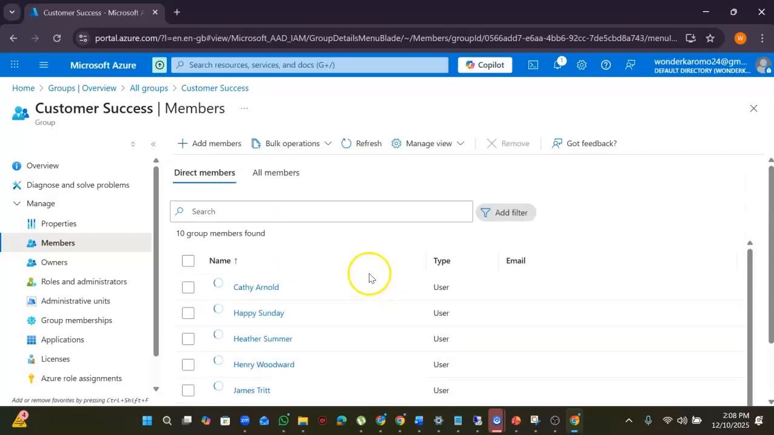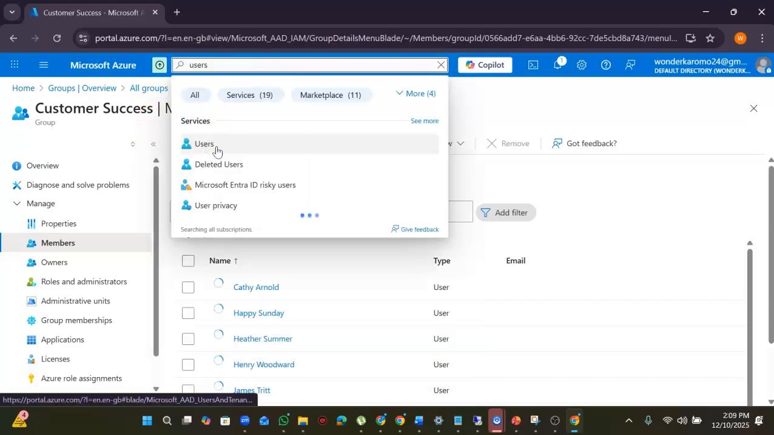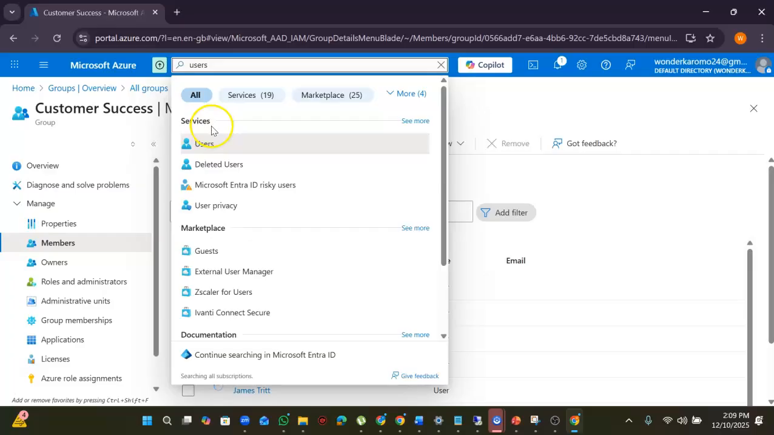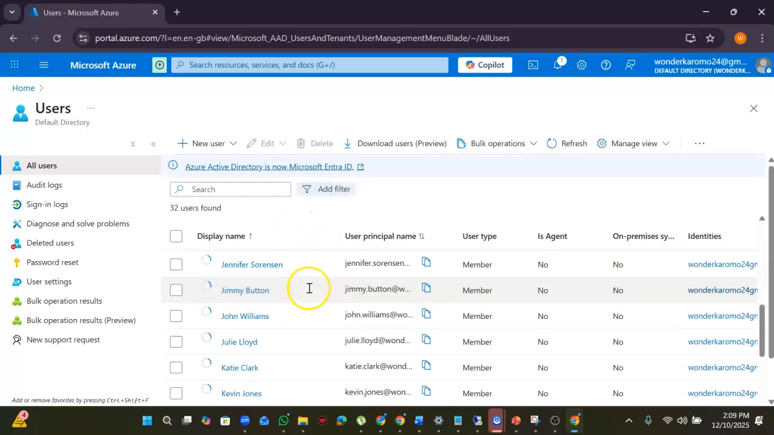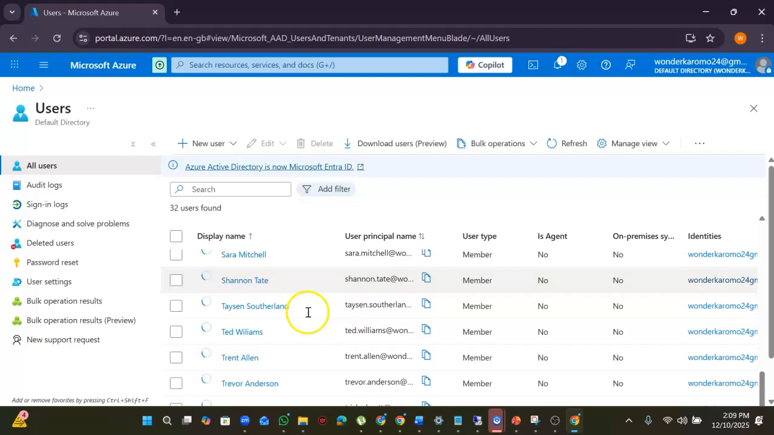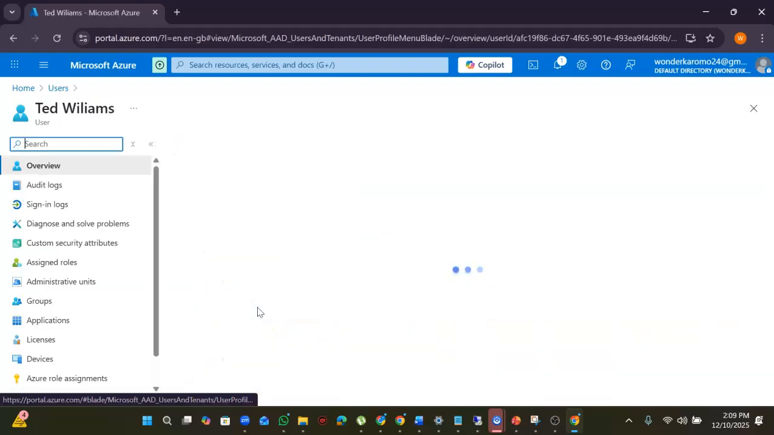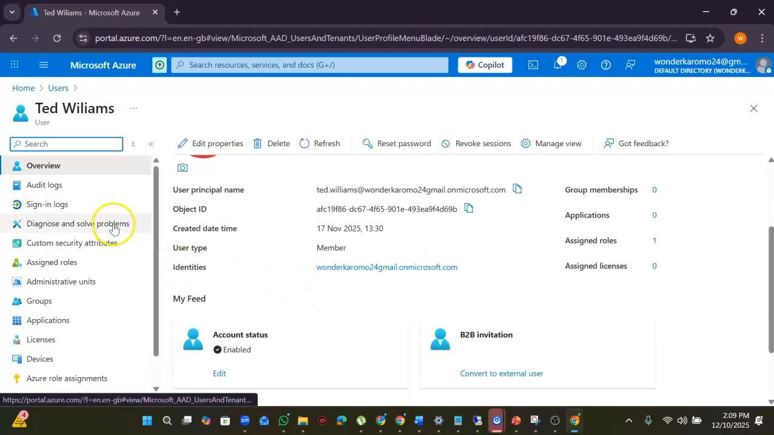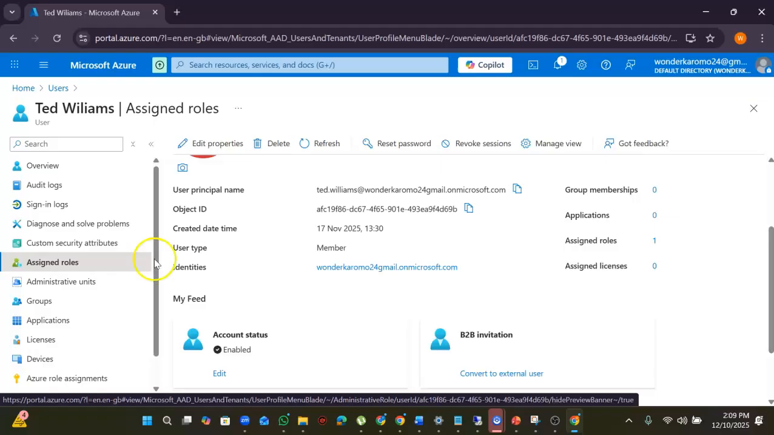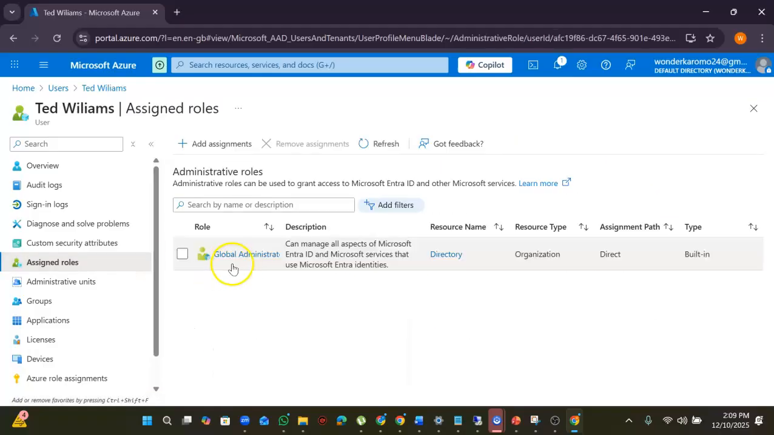I'm going to get out of here quickly and go to users and show you in terms of users, like Ted. Let's look for Ted William. Here is Ted. He was supposed to be given an assigned role. As you can see, he was given the global administrative role.